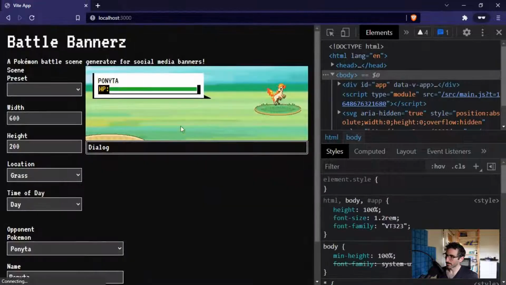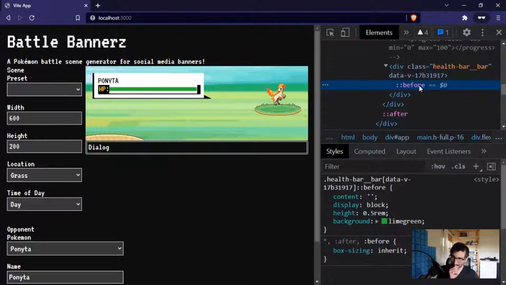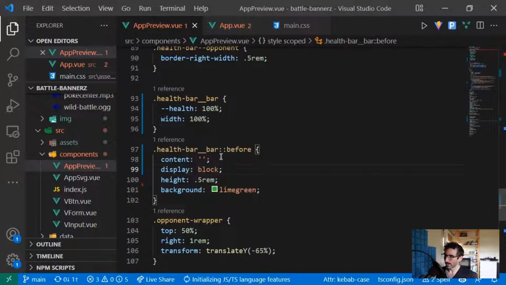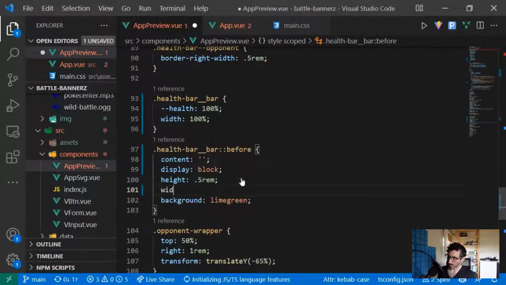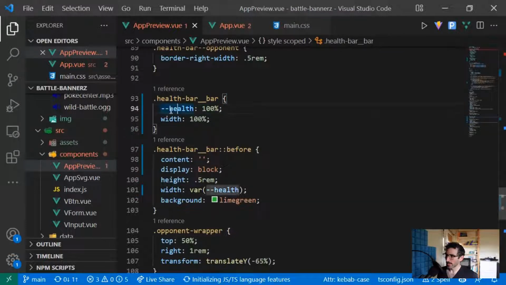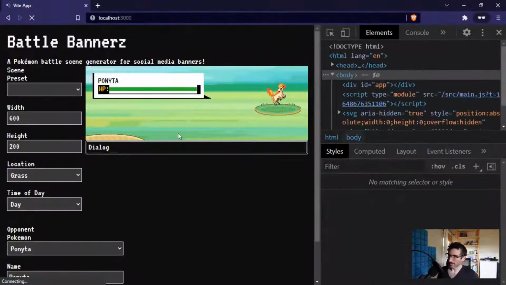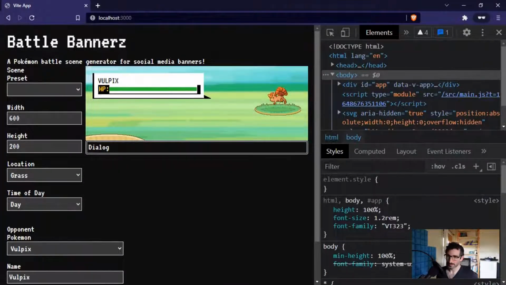If I reload, let's see where we actually are. We've got our health bar back in place, but it's now generated with a before attribute. So what we're going to do here is modify the width of this. The height is 0.5 rem. The width is going to be var health. Sure. We're going to leave that at 100% defined here, such that the width is 100%.